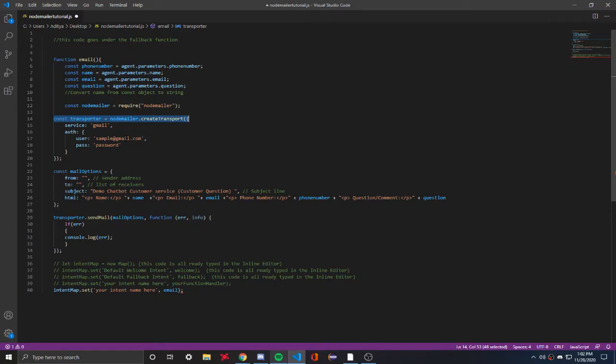In my case, I just use sampled@gmail.com and password. Over here, you want to put the password of your Gmail account.